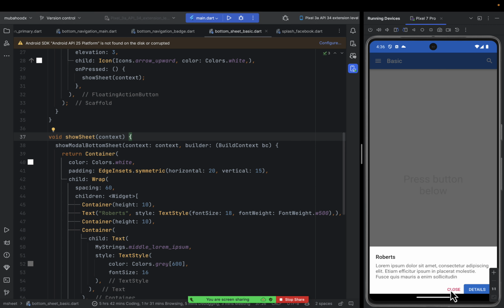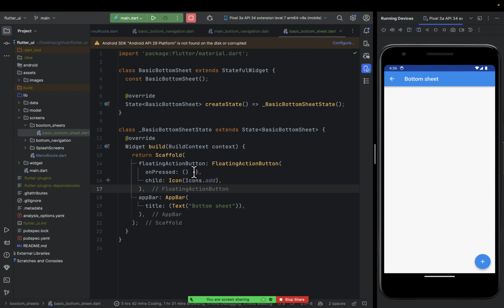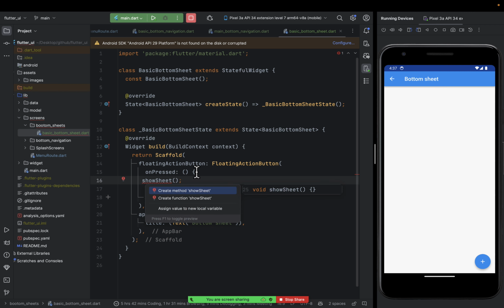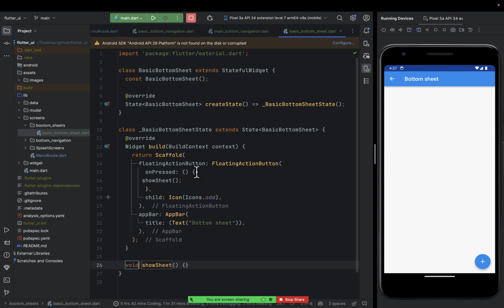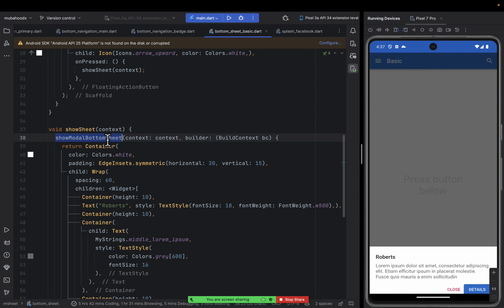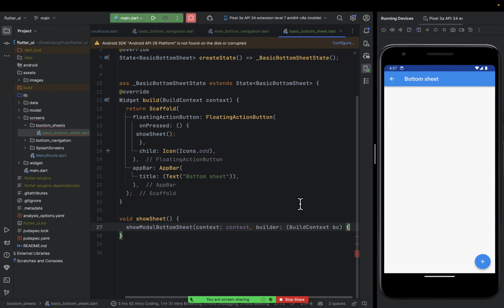We want to have something like this. We're going to put here our function. When someone clicks on the plus, we call the function called show bottom sheet. This function is not there, so I'll go ahead and create it. That's the method. Then we run the command that really displays the bottom sheet, which is this one. It's a Flutter command, showModalBottomSheet.